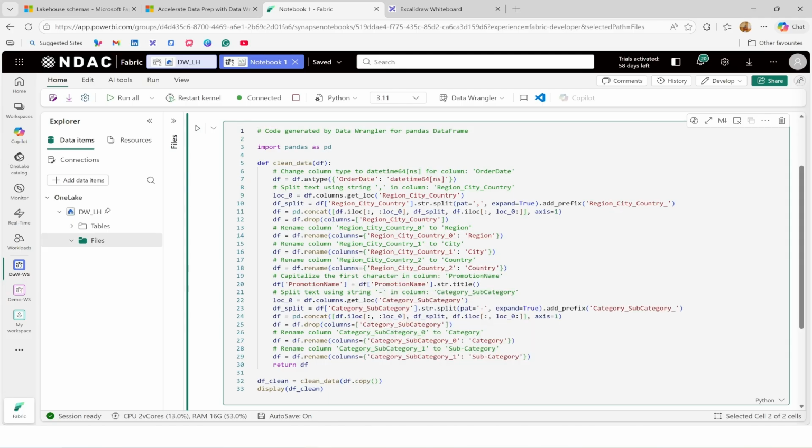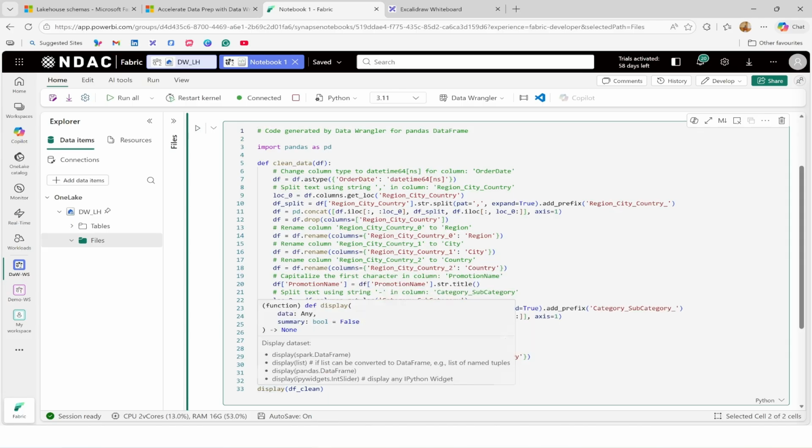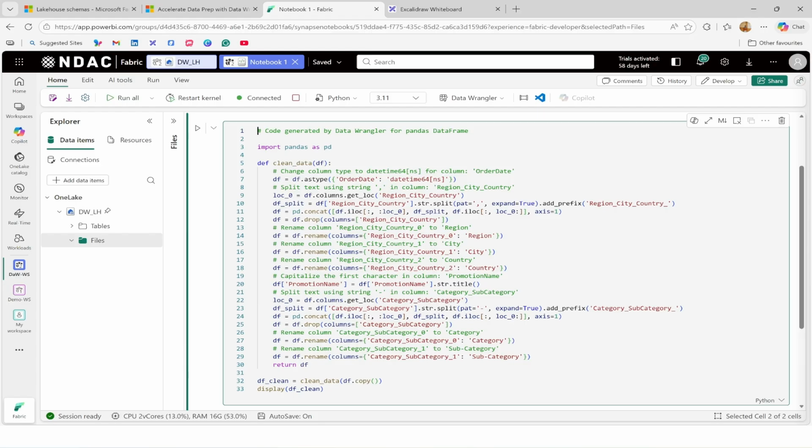So it is assigning the df clean, and later it is displaying. See, every step is commented, so it is easily understandable, even if you don't have much knowledge of Python. Here, changing column data type, splitting the column and renaming the 3 columns, capitalizing the promotion name, and splitting the 2 columns and renaming the 2 columns. So everything is ready. Now let's click run.